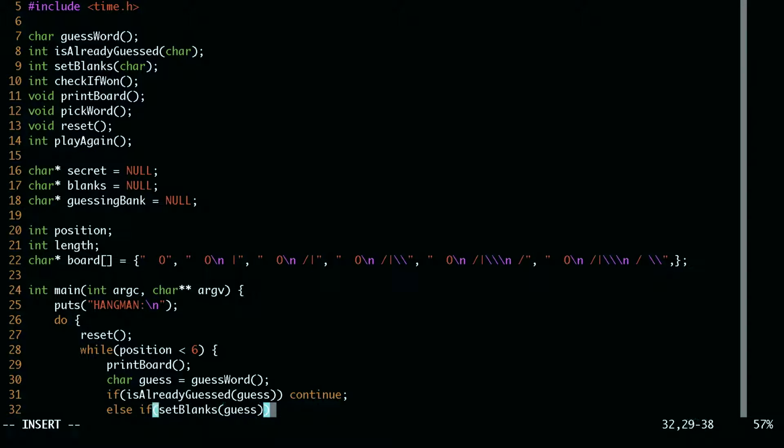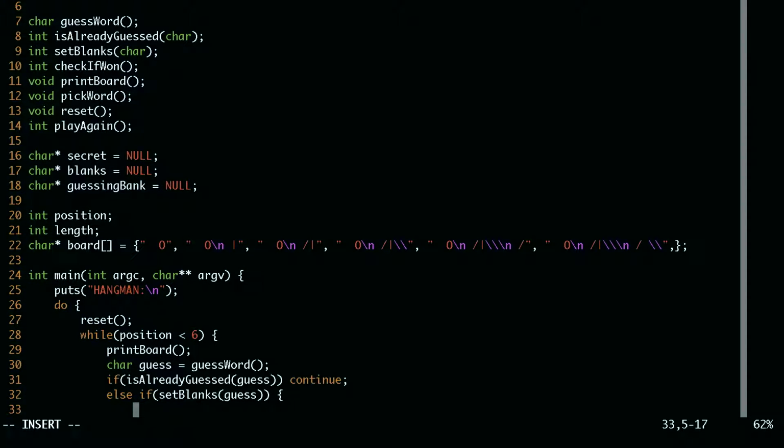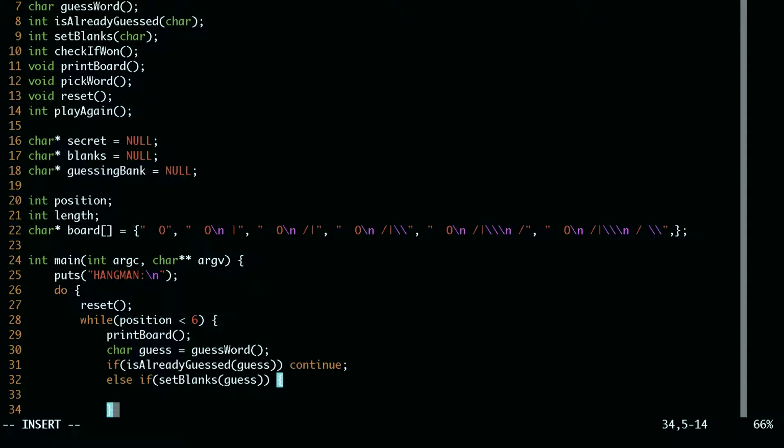Okay. Now, if this is true, meaning I did get a correct letter, which setBlanks will then return true, what I want to do now is check if I won, right? So once I get a correct letter, I should just check if I won. So if checkIfWon, and then if that's true, I'm going to break. Why do I break? Because I won.